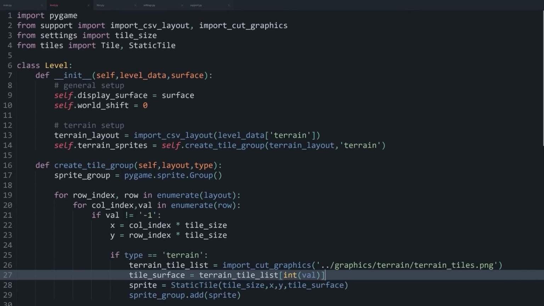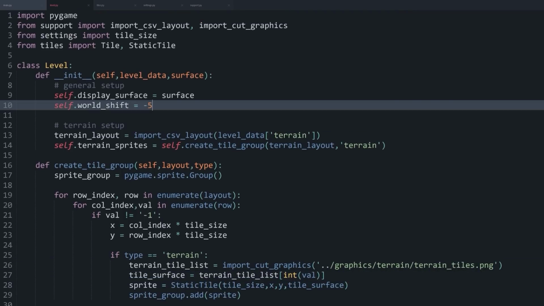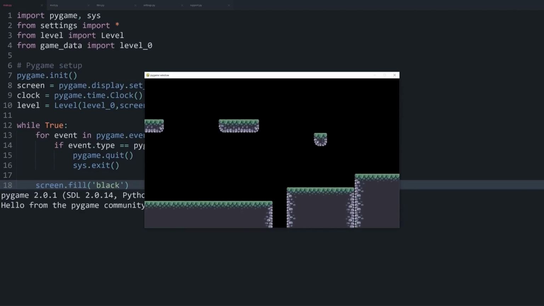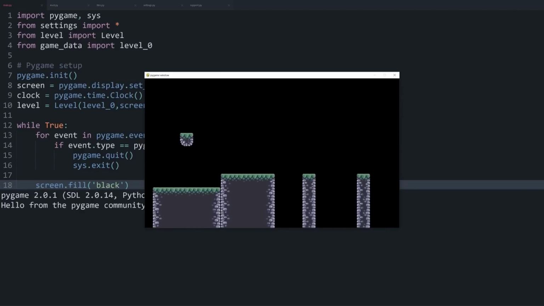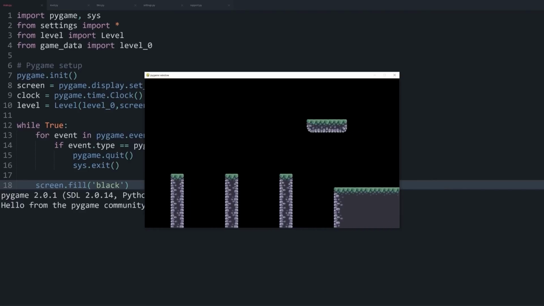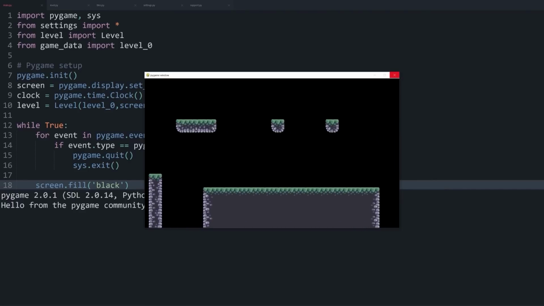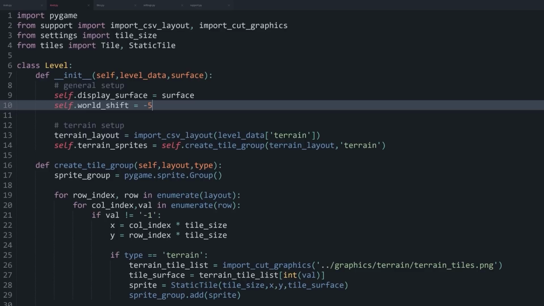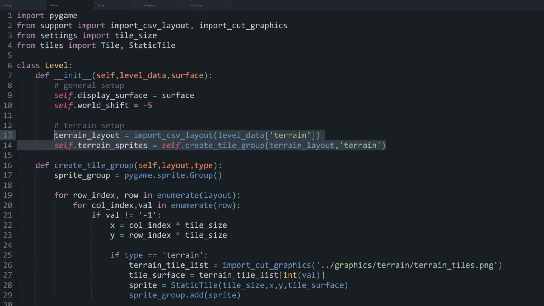And now what we can do, I can set this world shift to, let's say, -5. And now let's run all of this. And now we can see the level going by very, very nicely. And this is looking great. And cool. So with that, we have imported one layer of our tile.